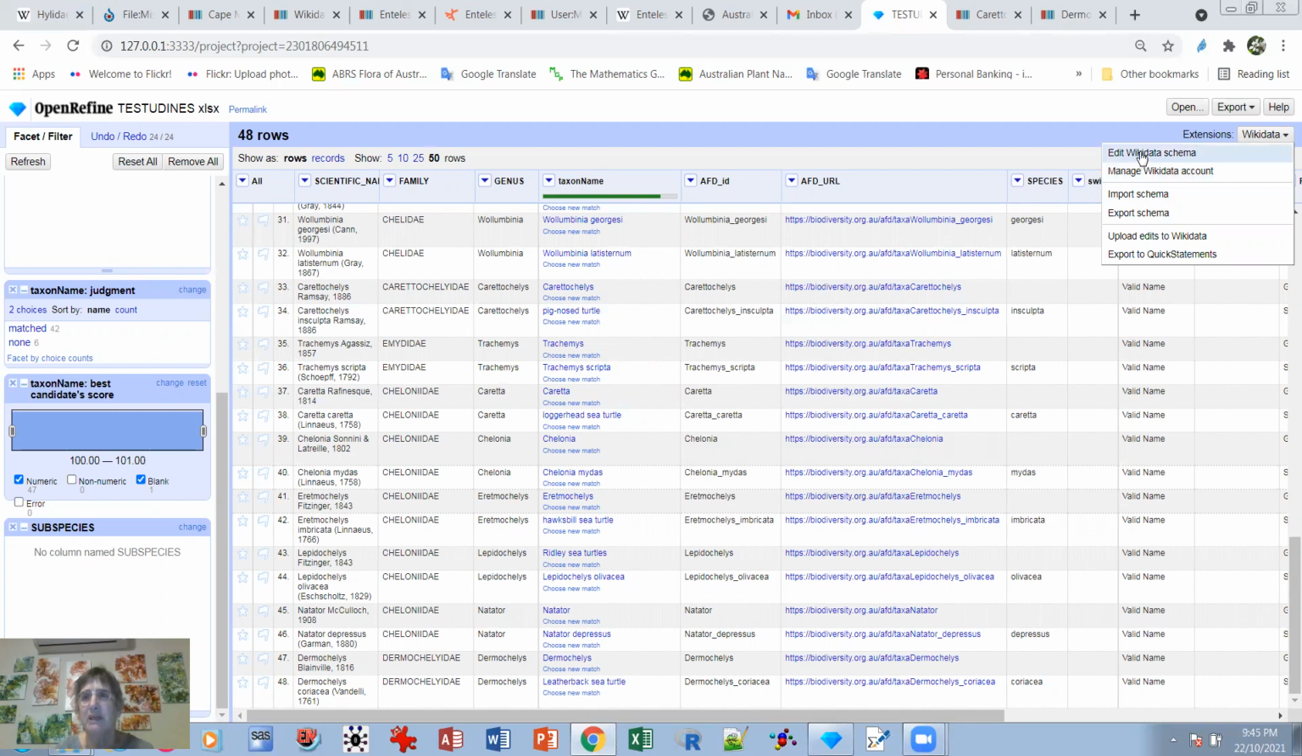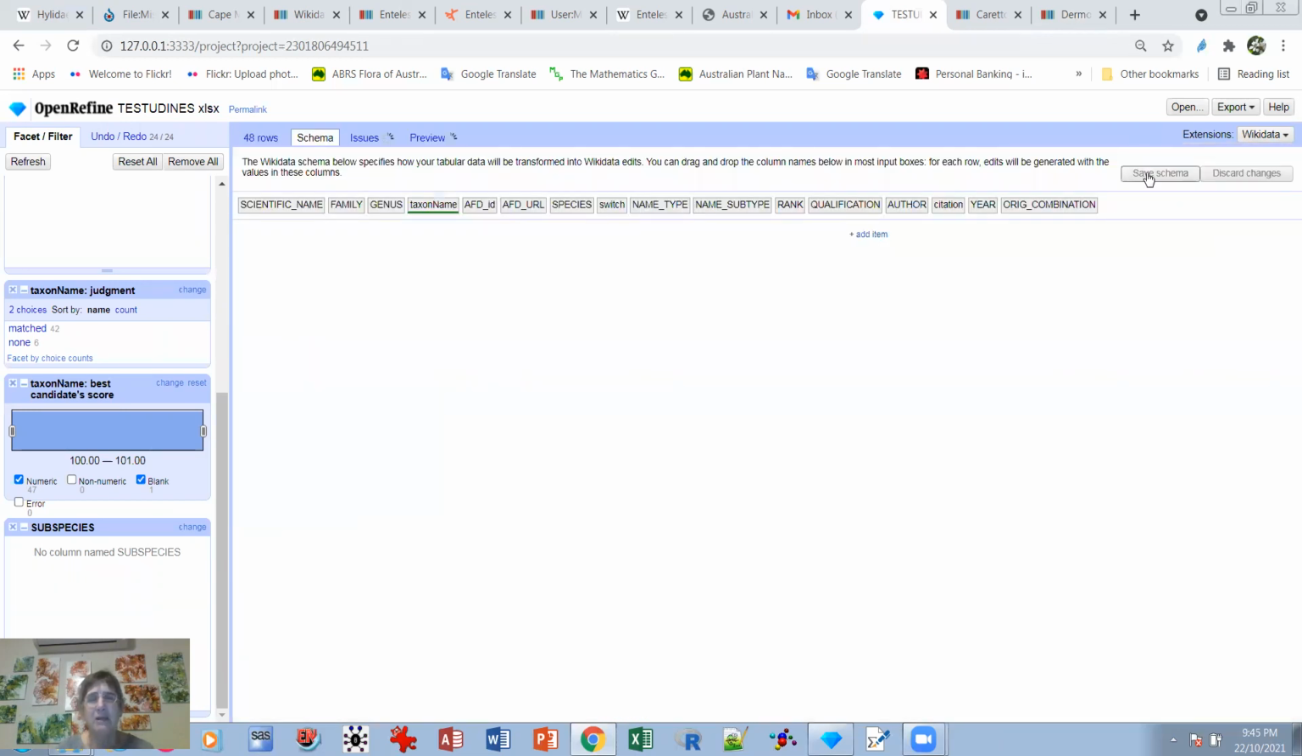Edit a Wikidata schema. And we've got a list of all of our columns. The first thing that we have to do is add a term. This is the bit that's actually going to grab the Wikidata item and add it into this Wikidata item. The term that we've reconciled, we must have it. Our term must be a column that's been reconciled, and that's the one. And now we need to add some items.